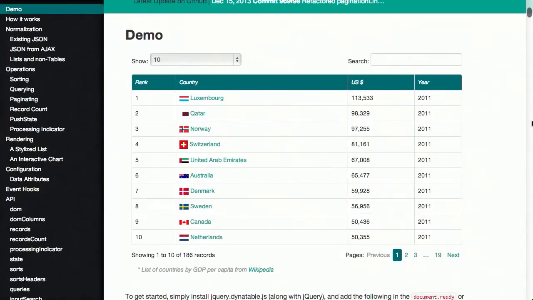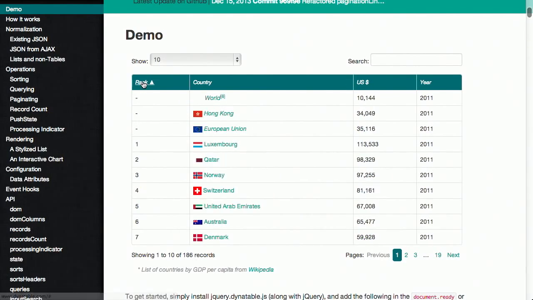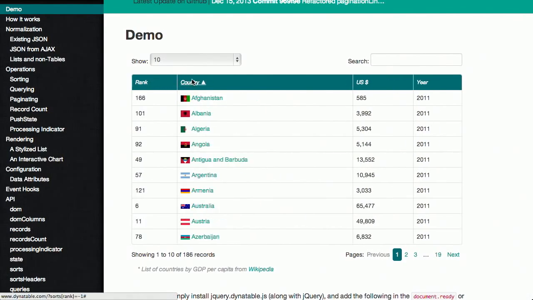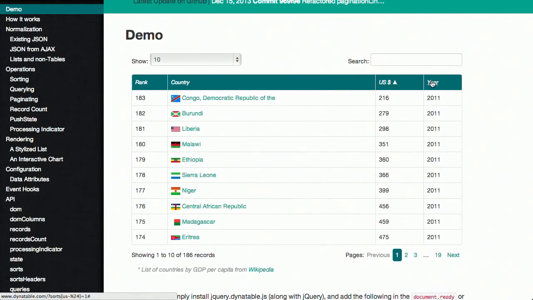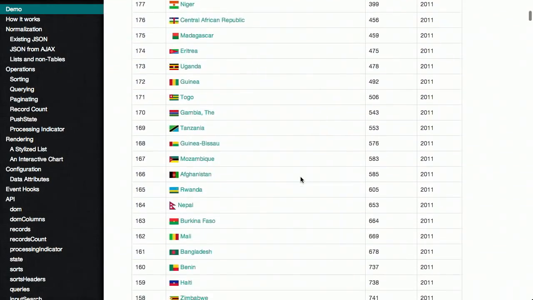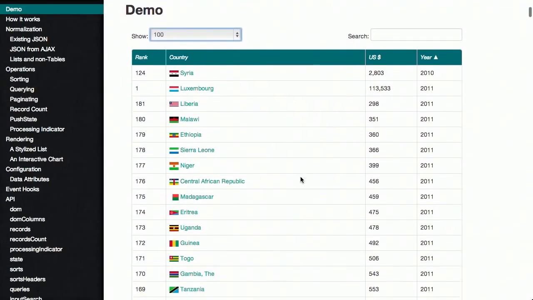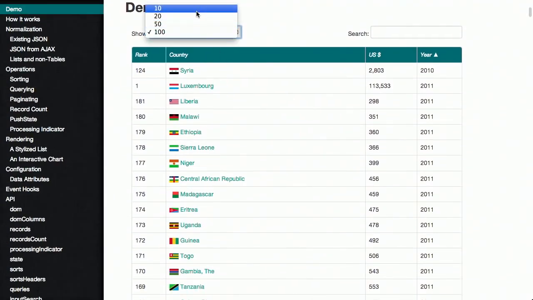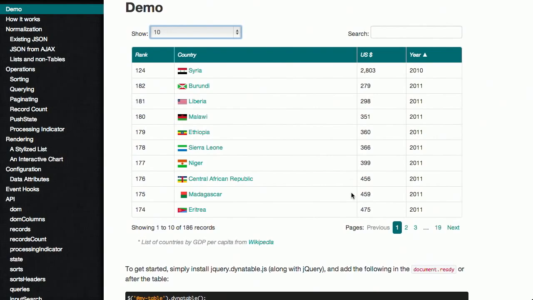So anyway, they've got a great demo first up, and you can see there's 10 records in here. It's showing 1 to 10 of 186 of them. We can automatically sort by rank, alphabetically by country, dollars, years, all that. We can choose how many of these at a time we want to show. And this is all done very quickly and easily in JavaScript for us. So let me go back to 10 items there.